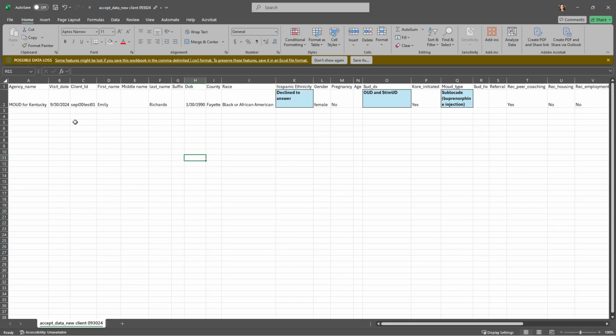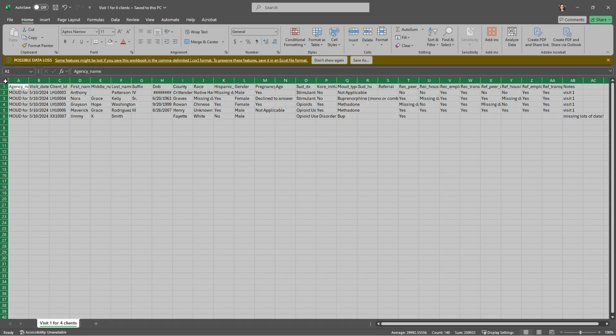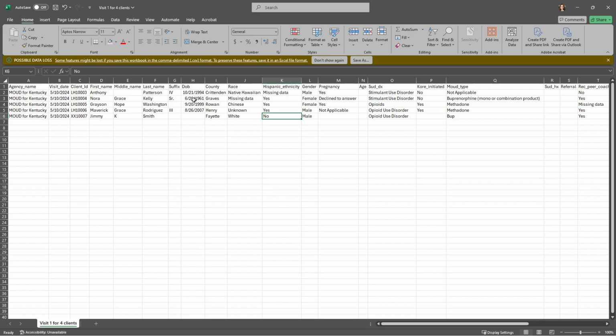This is a visit for 4 clients. And I've created a few different types of errors here that you're likely to encounter. So the first type of error that we have is that the gender and pregnancy don't make sense together. So here's a male person marked as pregnant. That really doesn't make any sense.